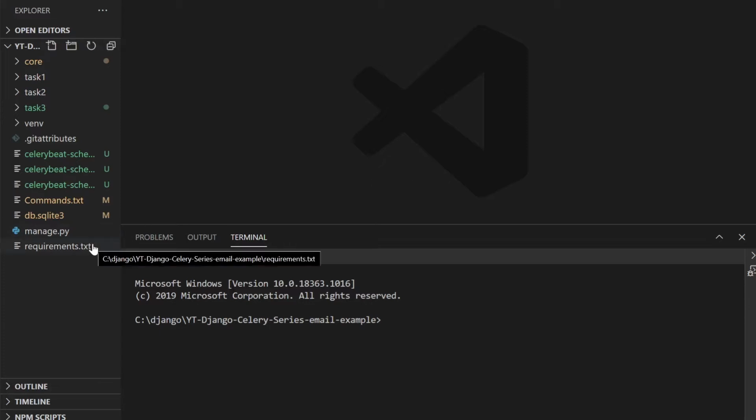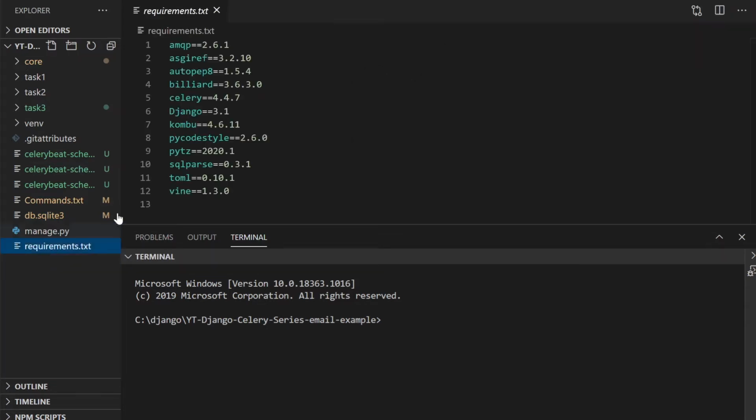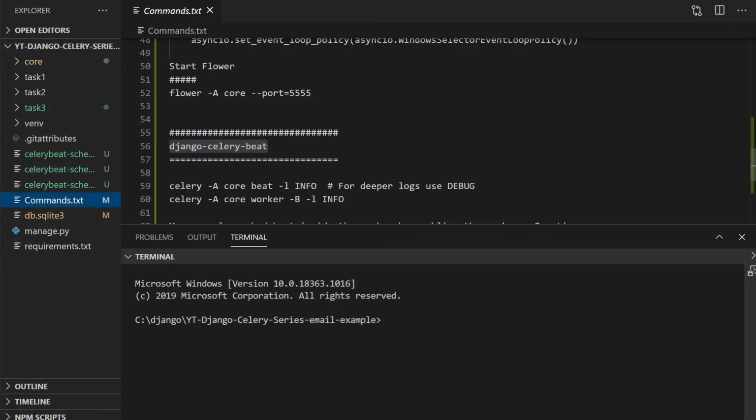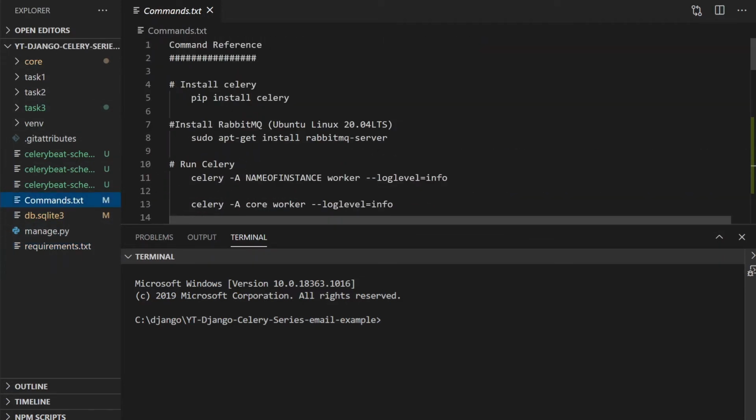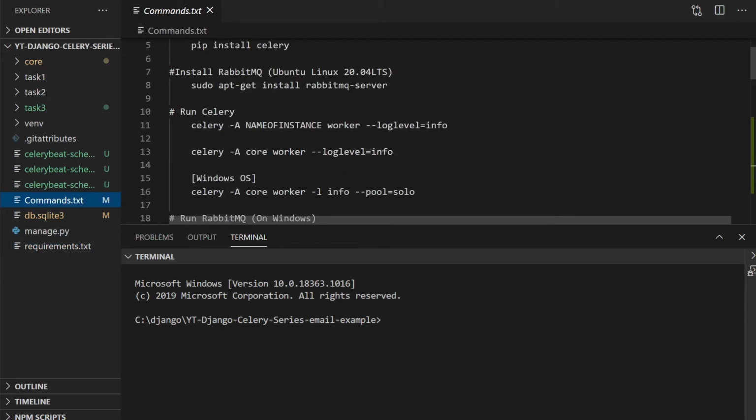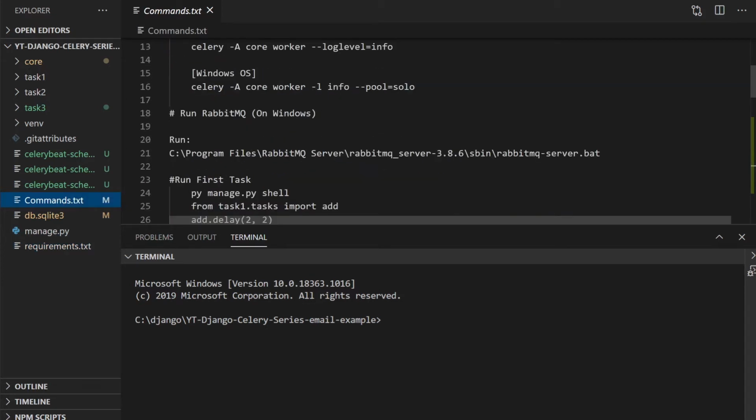So on this machine, this is a Windows machine I'm working on, there are some guides for Linux. I'm using RabbitMQ, so I need to get that started. In the repository that you'll find in the link in the description, there's a requirements file. Obviously those need to be installed if you're going to run this repository, but also a commands text. In here I've just left some interesting and useful commands that you can work from. So if you are using RabbitMQ on Windows, this is the default installation path.